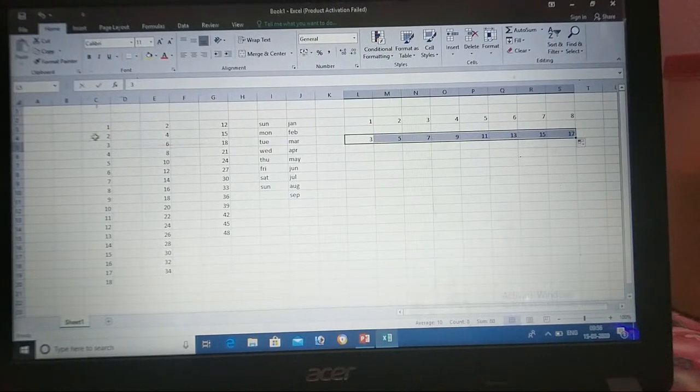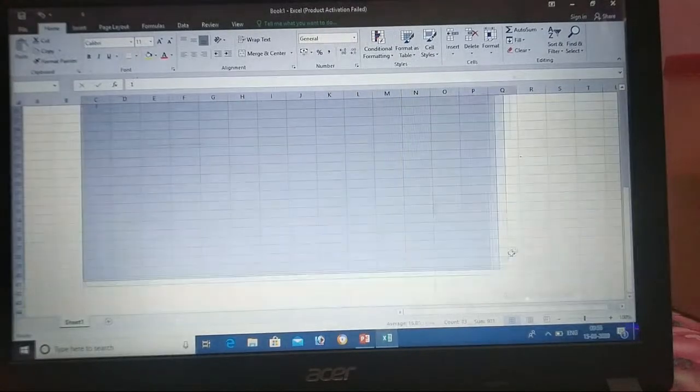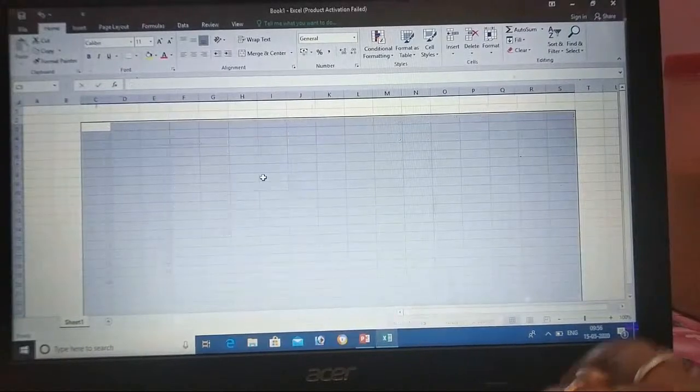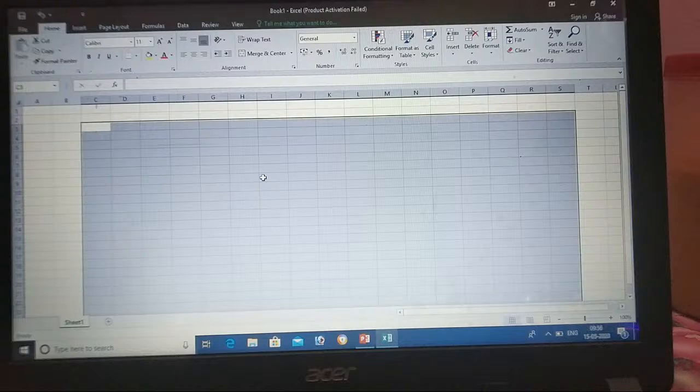Now what will we do? We will delete it. How can we delete it? We will select all and click on the Del button. So this way you can insert data in the sheet in a faster way.